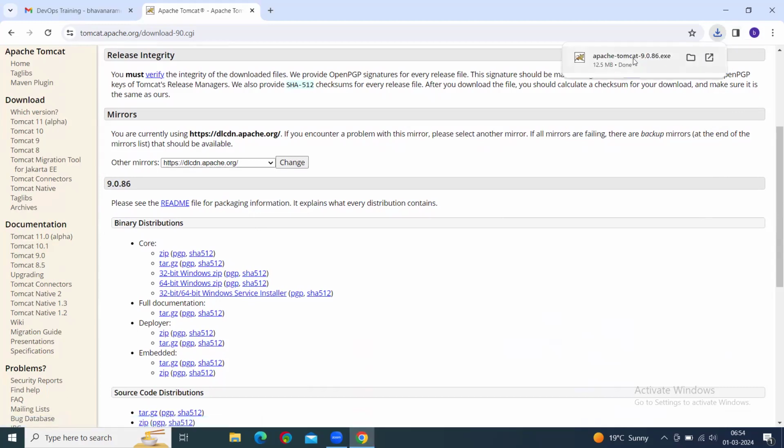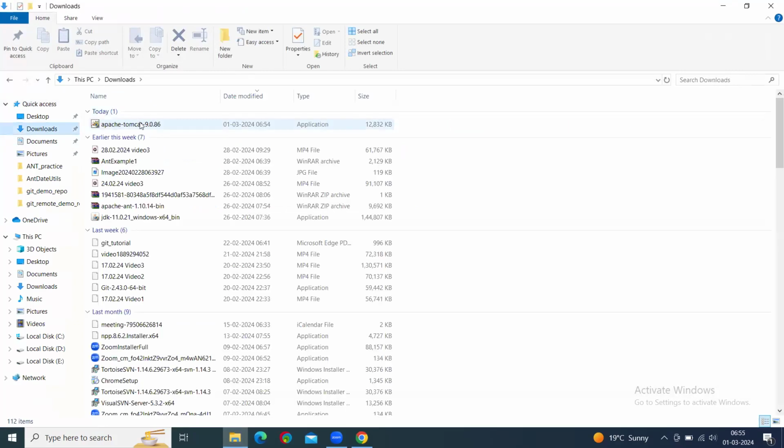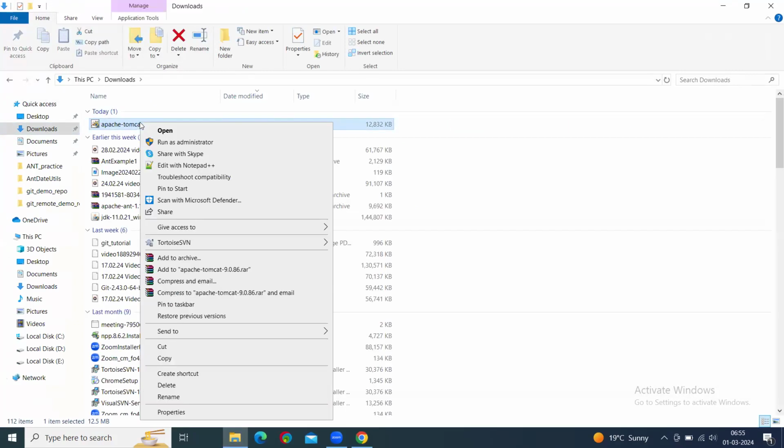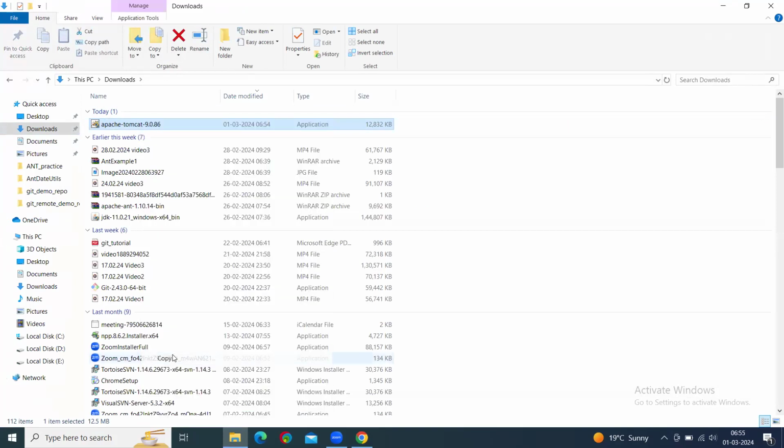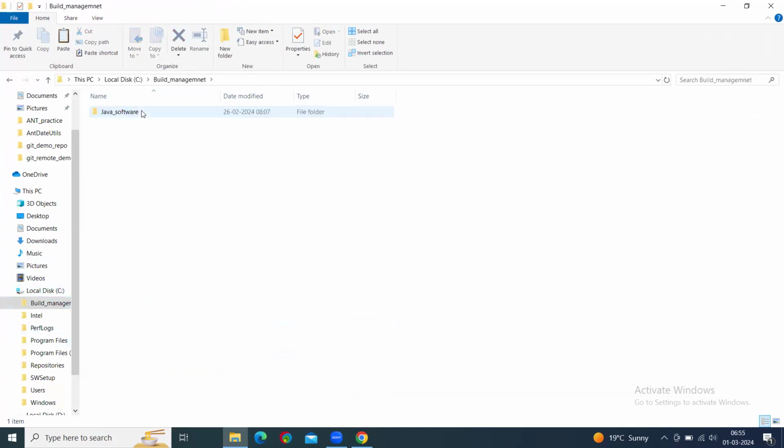Tomcat is an open source tool actually. This is an open source web server and servlet container. We'll call this one a web server. So whatever WAR file we have created, that WAR file will be deployed on this Tomcat web server. Remember this. It's an open source web server.